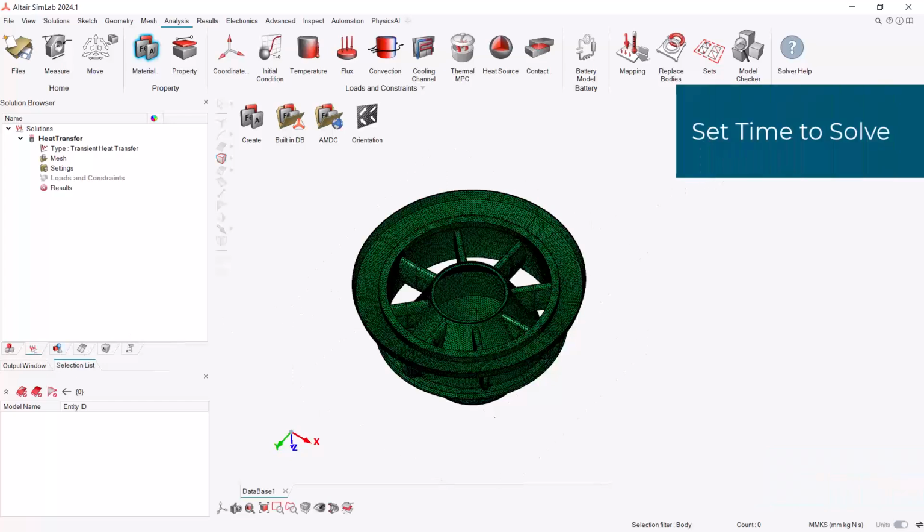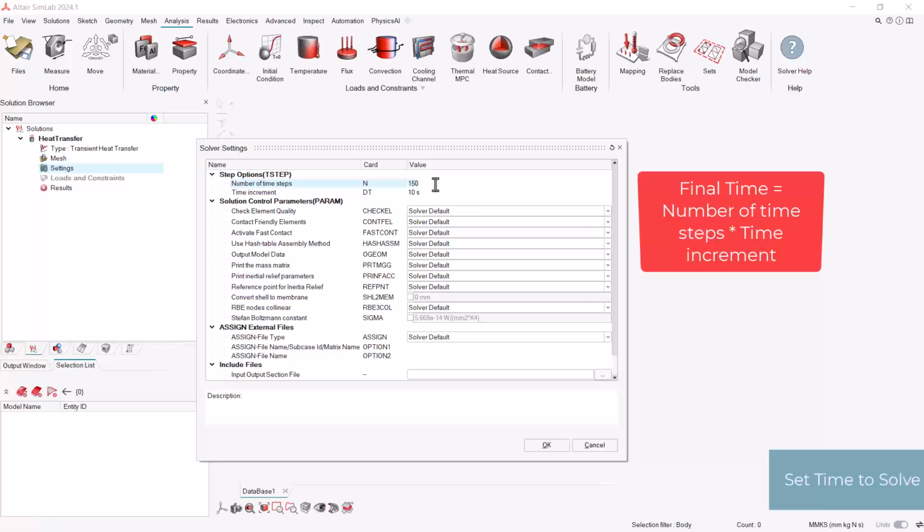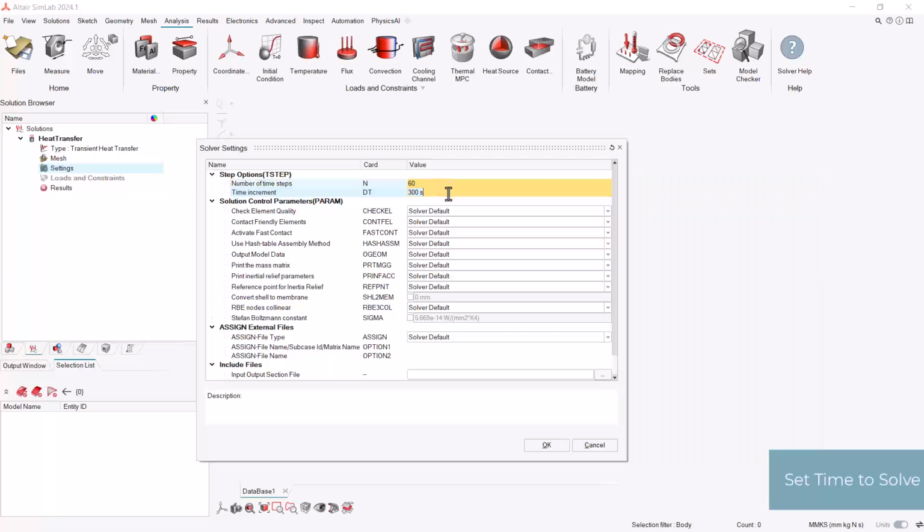We must define the time it will simulate. For this, right-click on Settings and select Solver Settings. The two controls to edit are the number of time steps and the increment. Let's set 60 time steps and 300 seconds of time increment for a total time of 1,800 seconds.